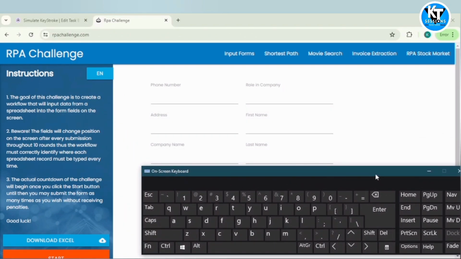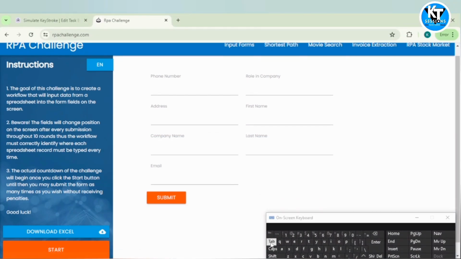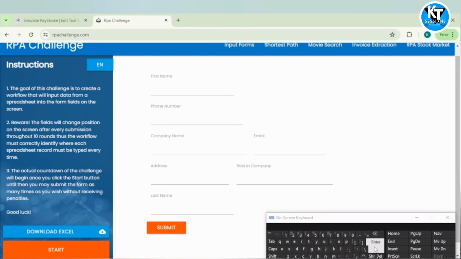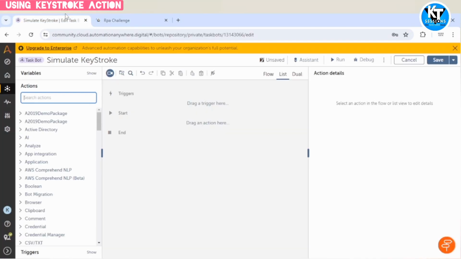I have opened this website, and when I press the tab key, you can see the focus of the elements is moving to the next element. For example, if the focus is in any of these text boxes and I press the enter key, this form will get submitted. We can just use keyboard keys to perform some actions. Means if we want to click on the submit button, instead of clicking on it, we can hit enter.